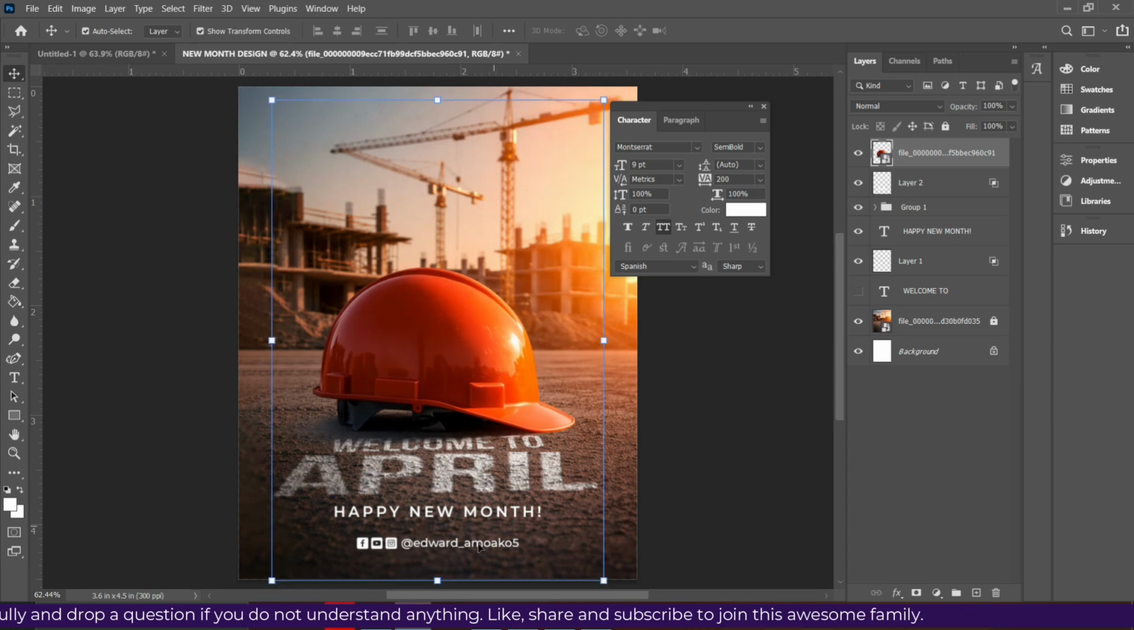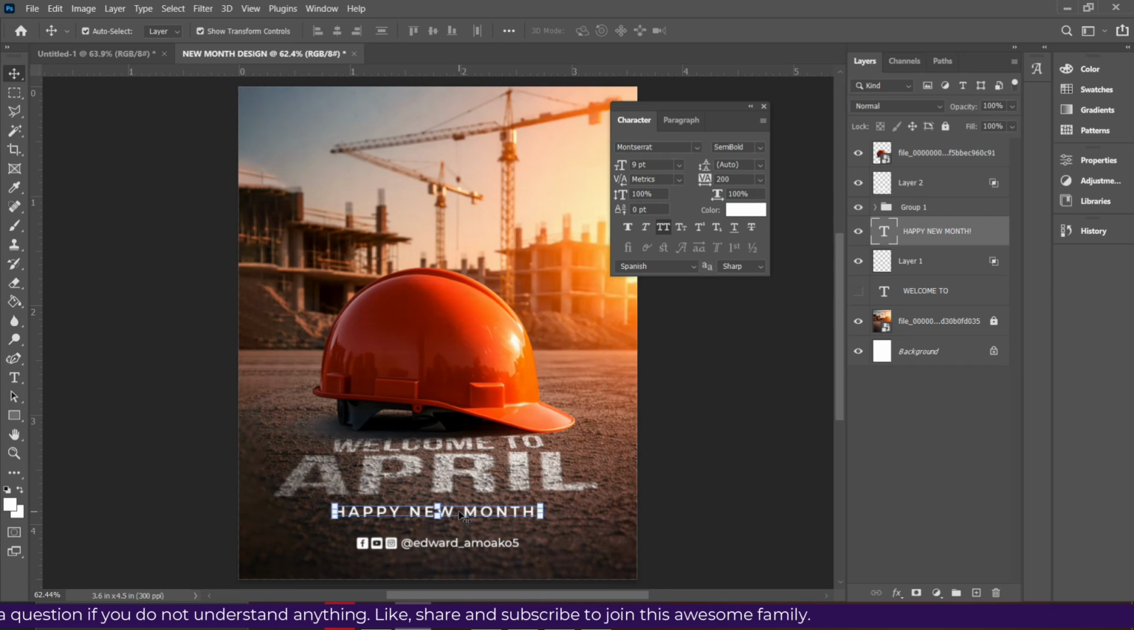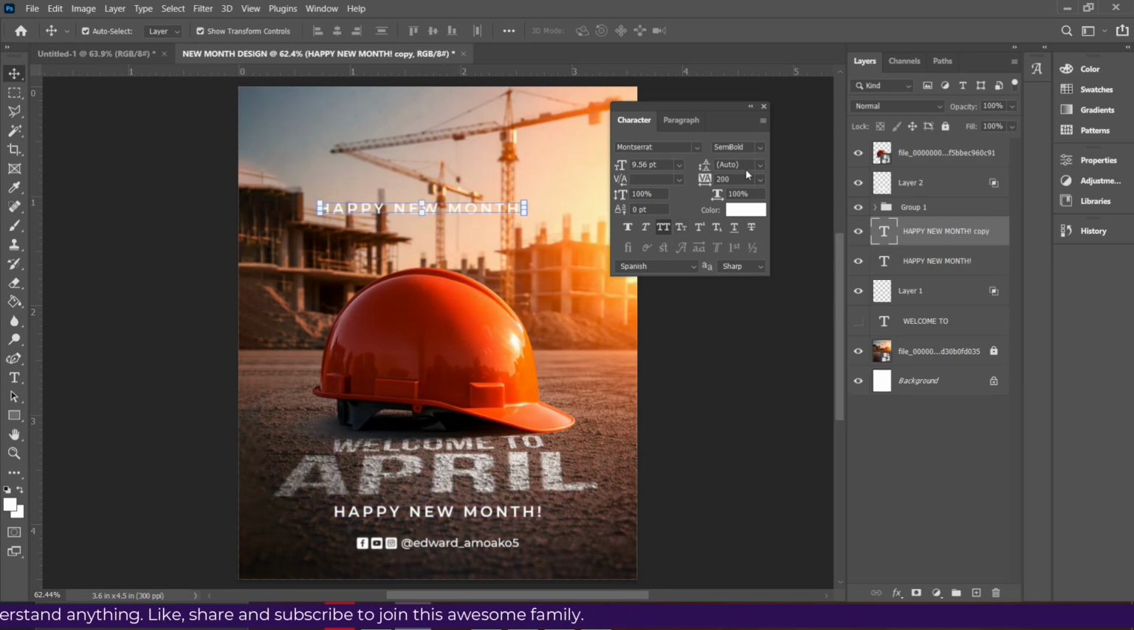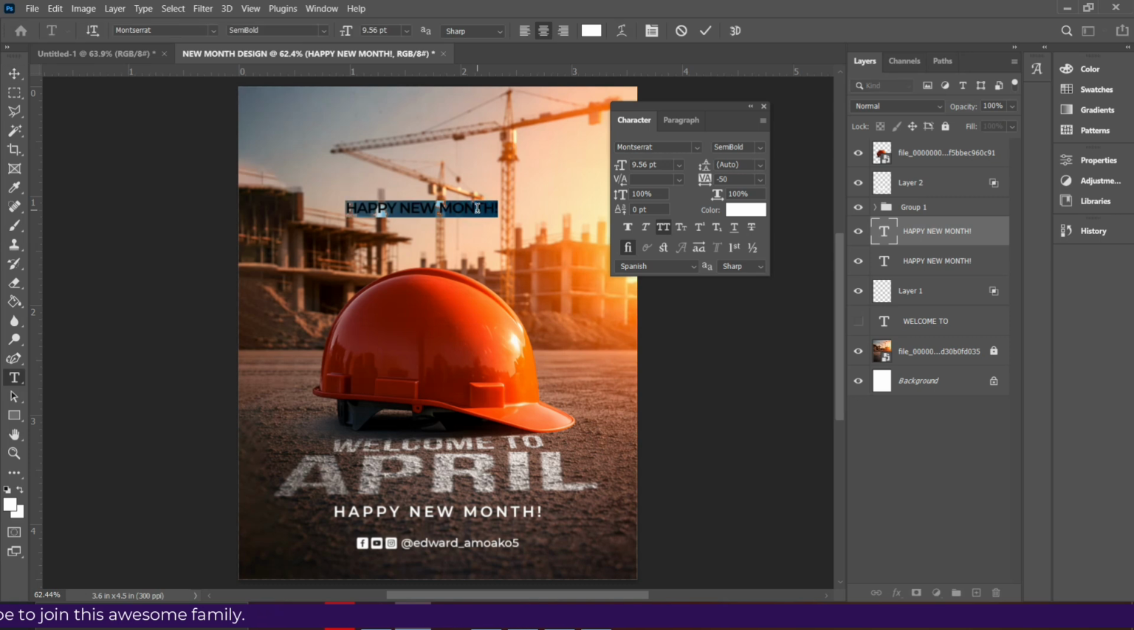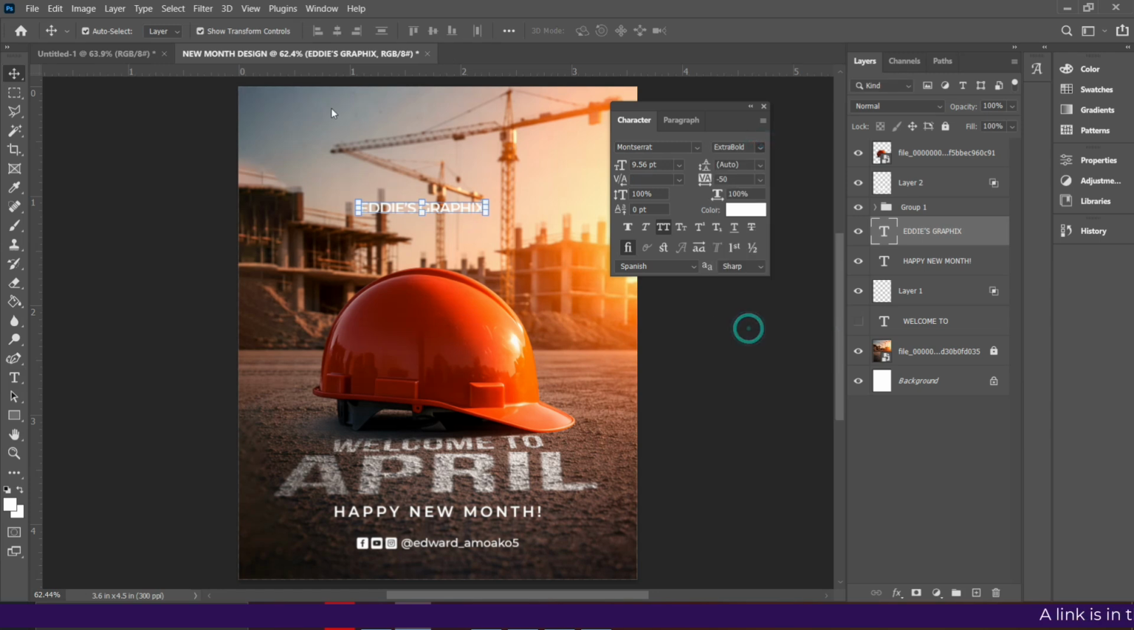So you could see that the real design is coming up. Select the new month, and this can be your company logo. Let me change it to 0, or even let me change it to -50, and this can be Edis graphics. Okay, so I can pick bold or extra bold. Okay, and then if you have a logo, you can paste it somewhere there and you are good to go.